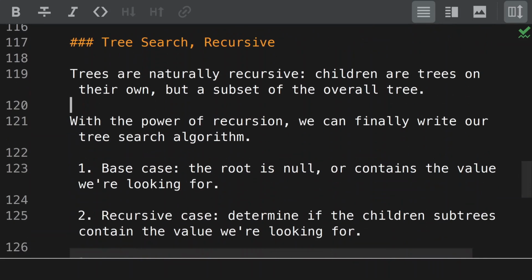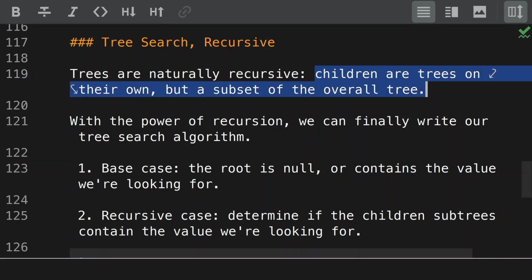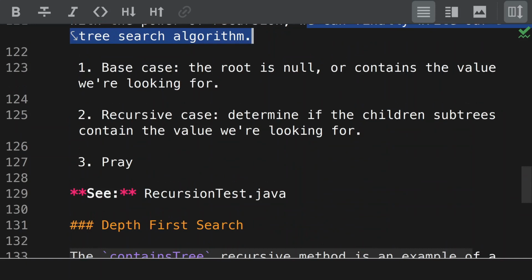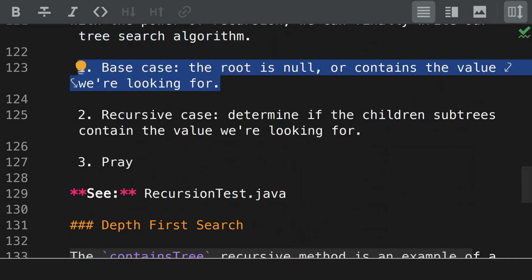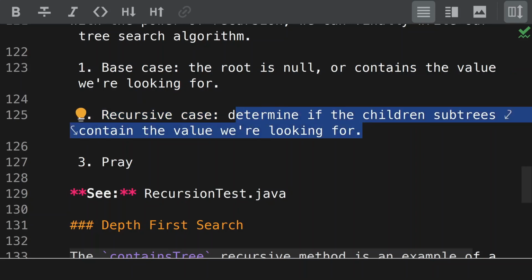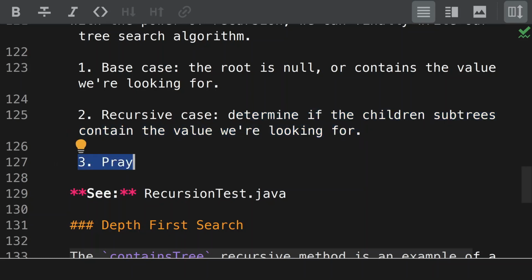Tree search is naturally recursive. Trees are naturally recursive. Their children are trees on their own that are a subset of the overall tree. So with the power of recursion, we can finally write our tree search algorithm. We've seen this in action. We have a base case asking whether or not the tree is null or happens to have the value we're looking for. Then a recursive case is going to form that composite solution by determining if the child subtrees contain the value that we're seeking. And then of course, do the praying that the recursive calls indeed will eventually shrink that composite problem into a base case problem.